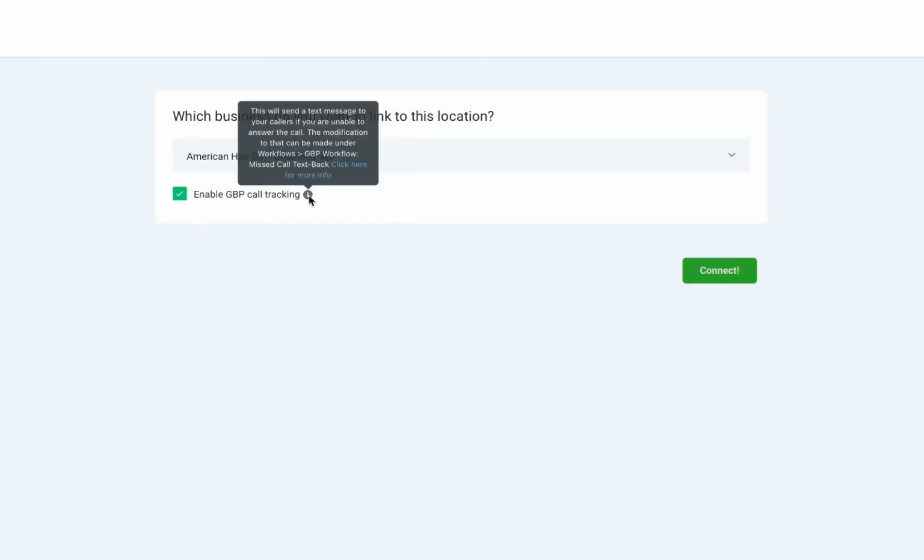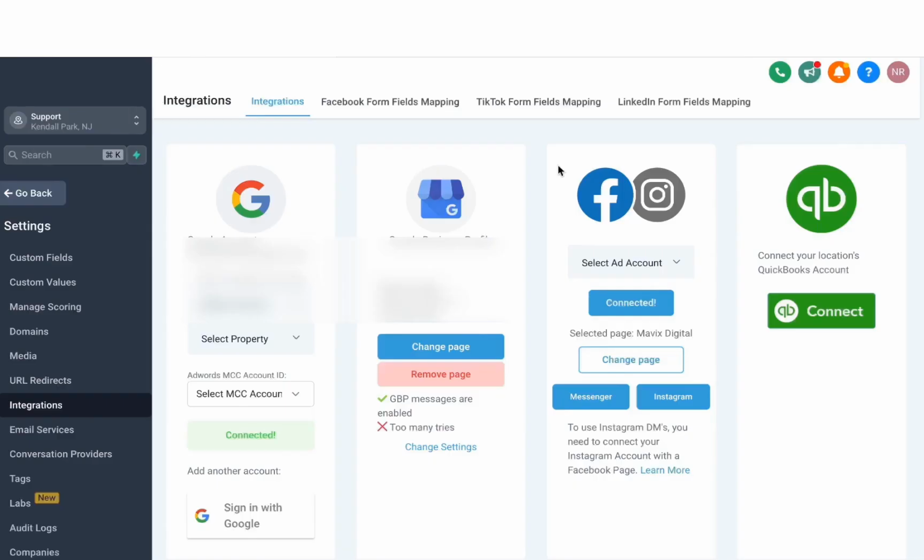If you click on this info icon, it says that if you do enable it, it'll replace the number that's in the system with your Google listing, and then it'll also track the text messages and everything. So if you want to track it and enable features like missed call, text back, and others, then keep it enabled. But if you don't want to use that feature for now, you can just uncheck it and then click on Connect. Once it's connected, it'll look something like this.